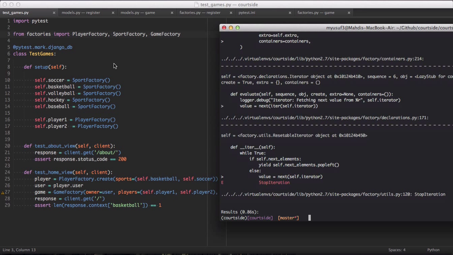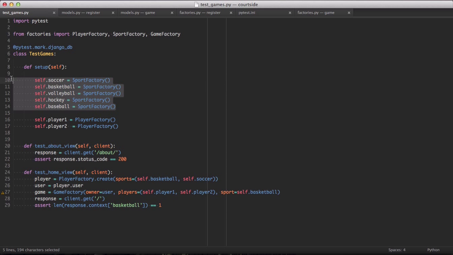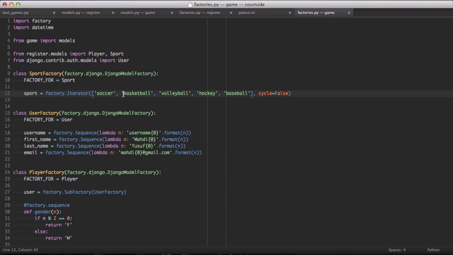That's interesting. So what I outlined at the beginning was saying that the sport factory here will keep generating them. Each time we call, we'll generate the new module, and it will not iterate. So once it hits the end of this and we try to create a new one, we'll get a stop iteration error happening.